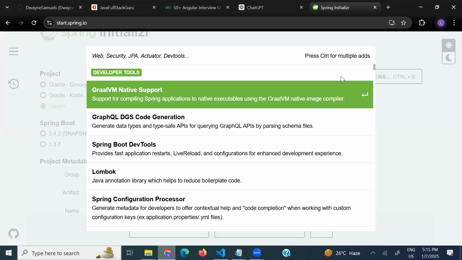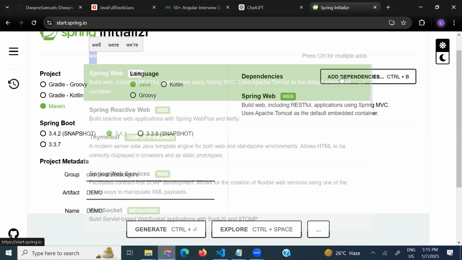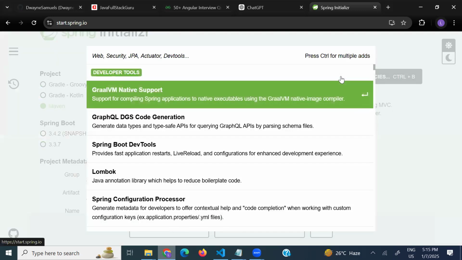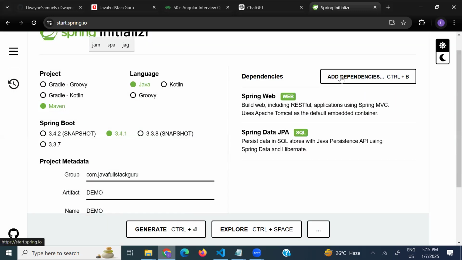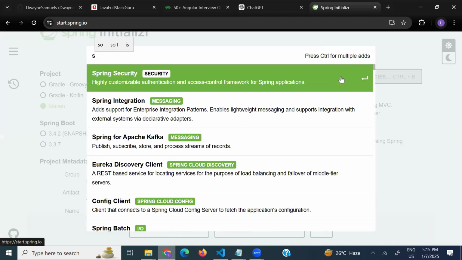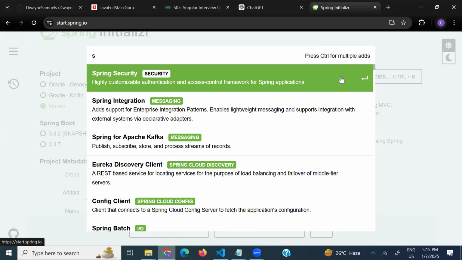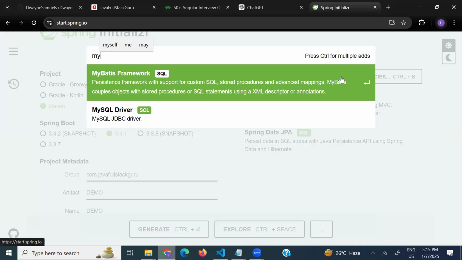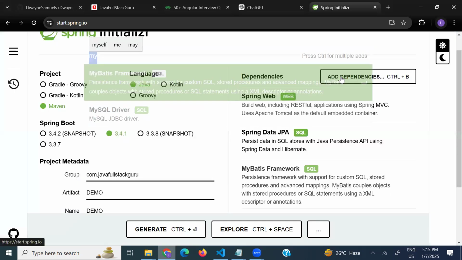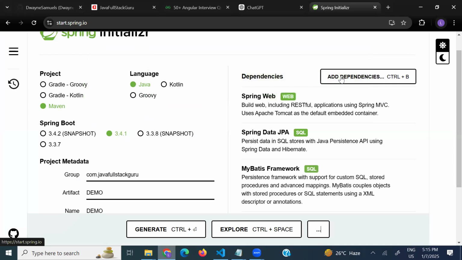Add the dependencies. For example, web. Yes, that's it. And add JPA, and SQL. Okay. MS, not MS SQL server driver. MySQL. Okay, not, my bad.